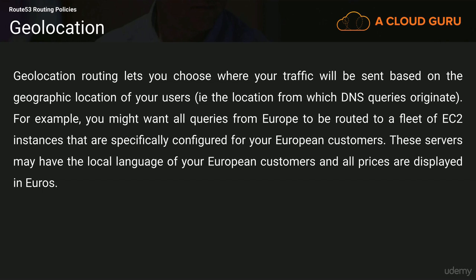So for example, you might want all queries from Europe to be routed to a fleet of EC2 instances that are specifically configured for your European customers. And these servers might have the local languages of your European customers installed on them, and all the prices are displayed in euros. So we've got our European customers, and they're making a request.